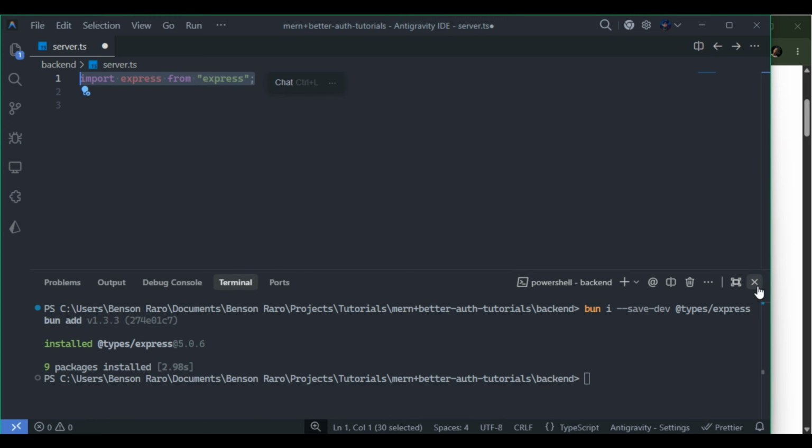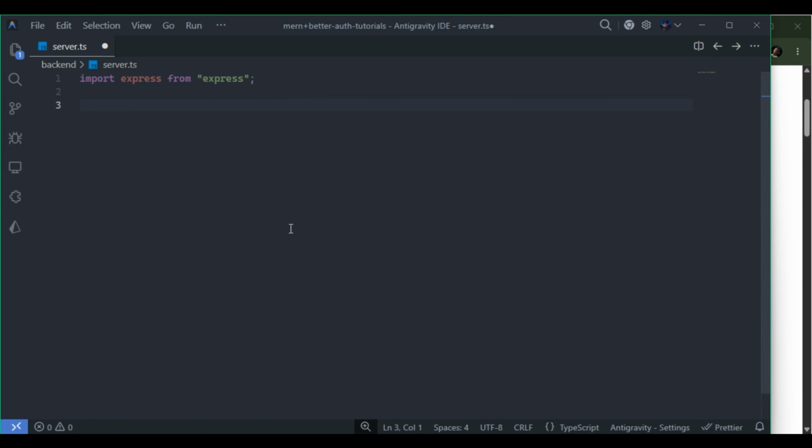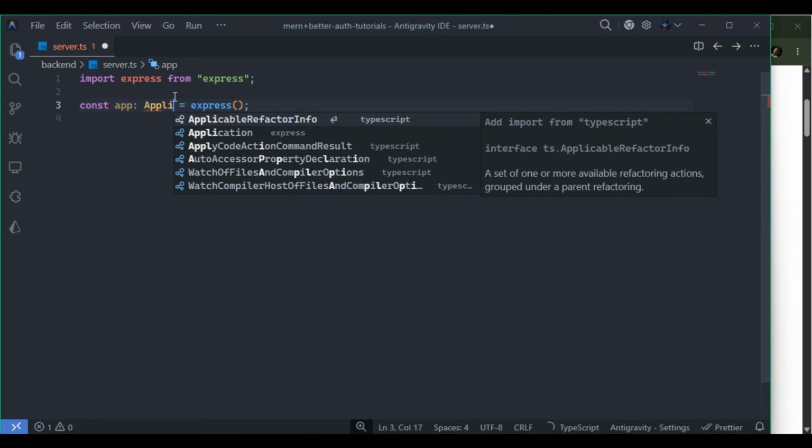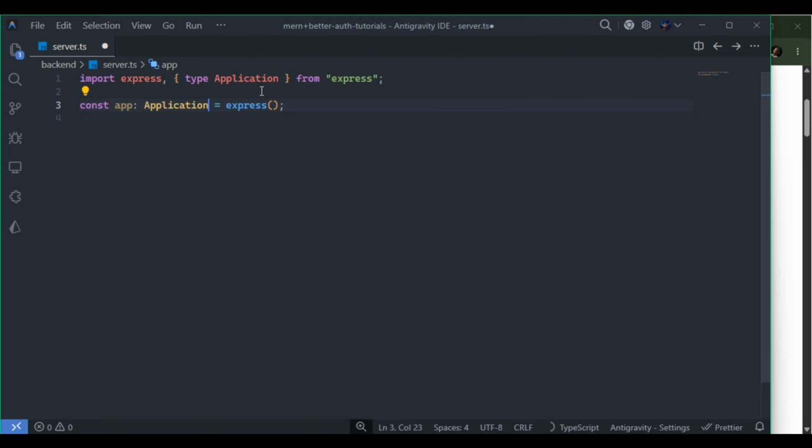Now what we need to do is have const app = express. We can give this app some types, so you can say it is of type Application coming from Express. Make sure you have type in front of it to define it as a type.